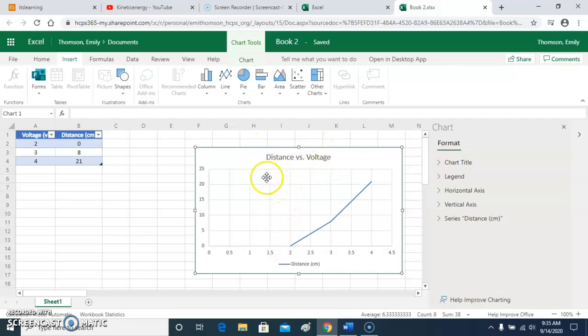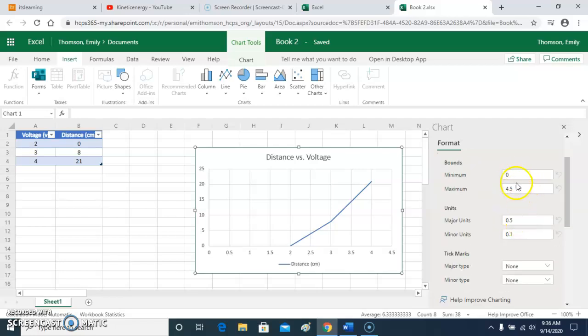Now you'll also notice that there's all this empty space in this graph. That is not a good graph. You don't want a lot of empty space in your graph. So I'm going to come down here to horizontal axis. I'm going to click to open up the options. And let's see, bounds 0 to 4. So I want to start this at 2 because there's nothing happening between 0 and 2. So I'm going to start at 2. And then I'm also going to change this to 4. So all of our values fell between 2 and 4.